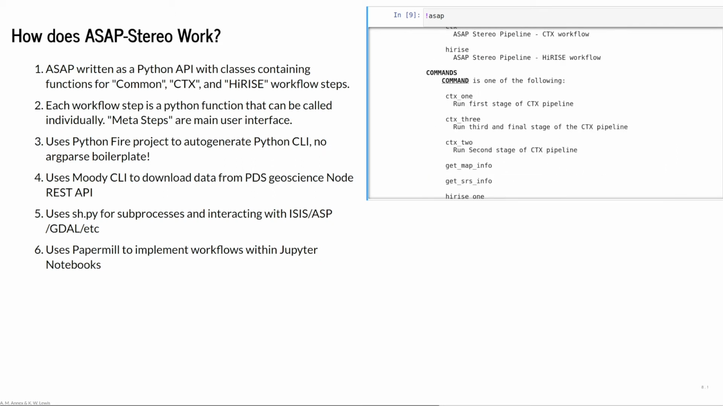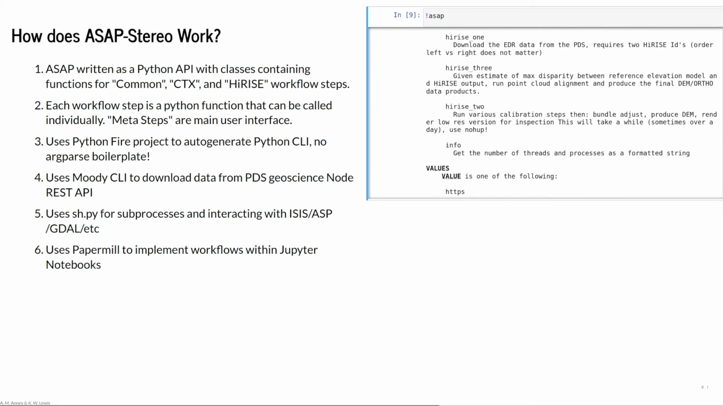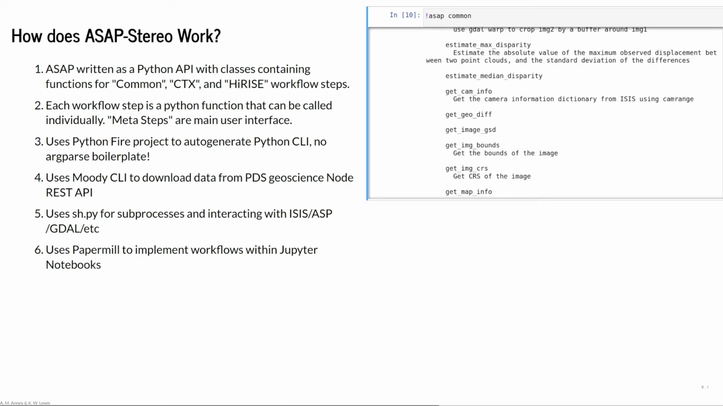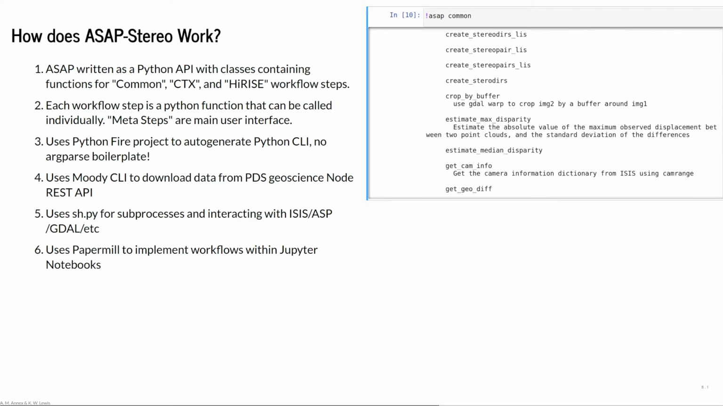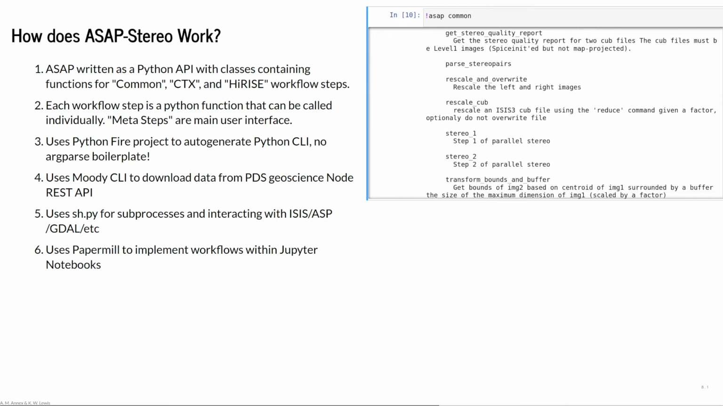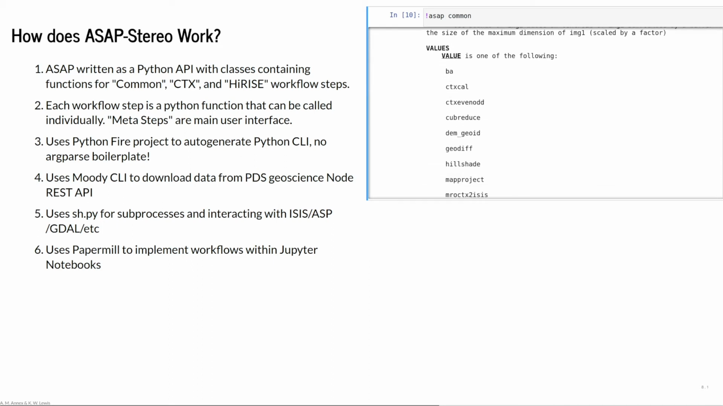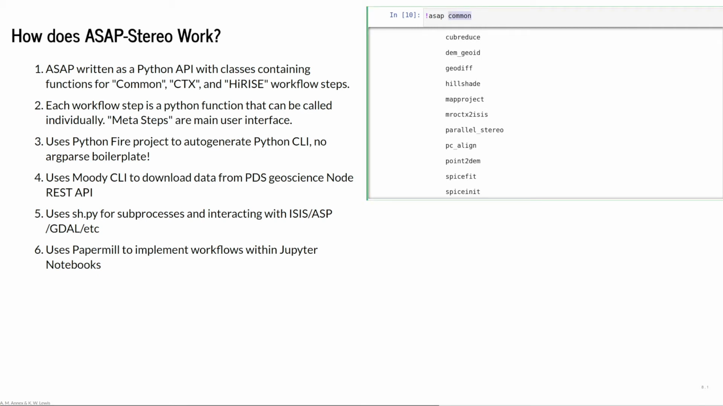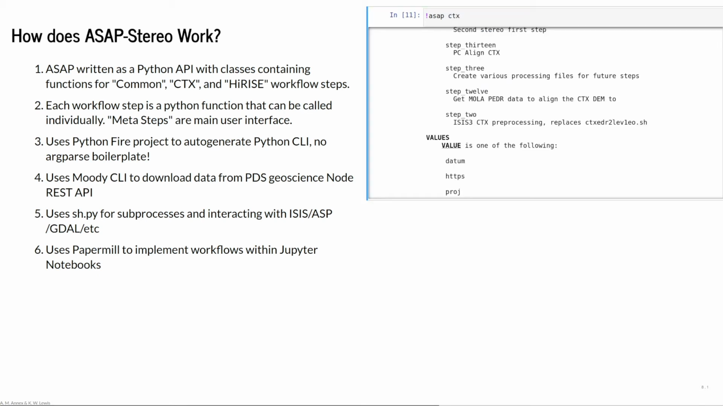With that out of the way, I'll do a deeper dive into how ASAP is architected and demonstrate some of its functionality. Again, ASAP is a Python library with an auto-generated command line interface thanks to the Python Fire project. Here you can see me running a few of the top level commands to get the help information as you would see within the terminal.